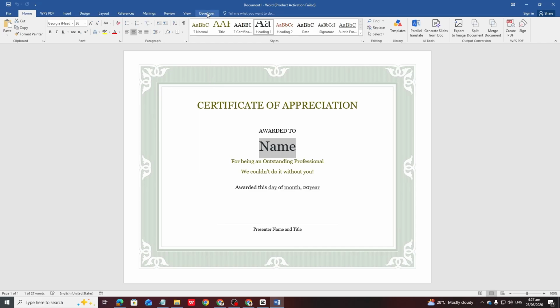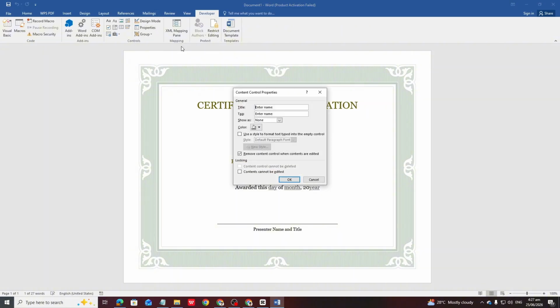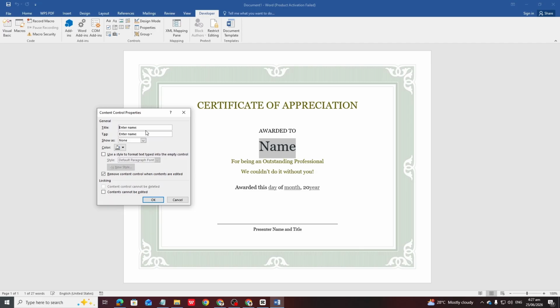Highlight the text that you want to replace with dynamic data. For instance, if you have a placeholder for first name, highlight it and insert a plain text content control from the Controls section. This creates a placeholder that Power Automate can later fill with actual data.